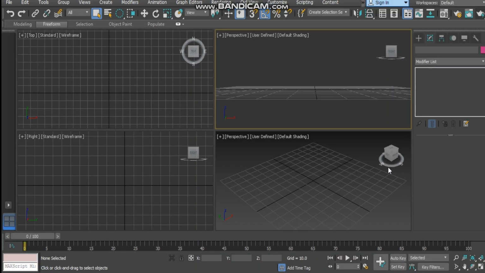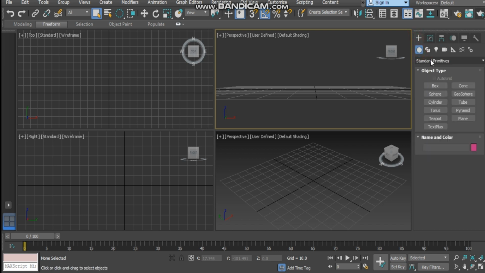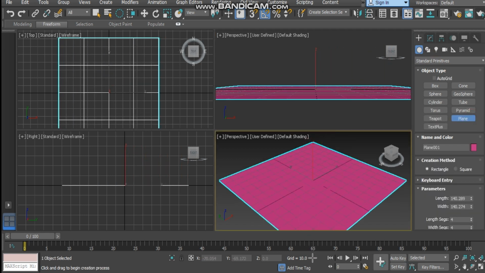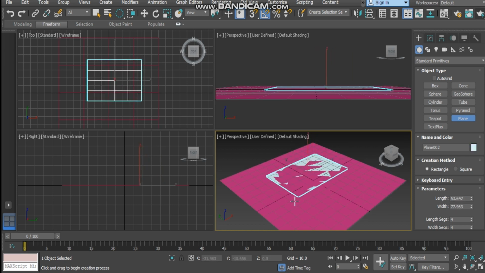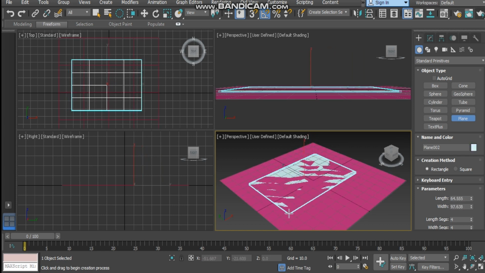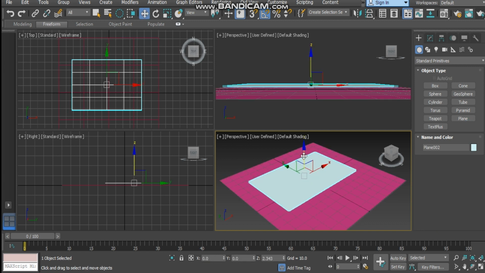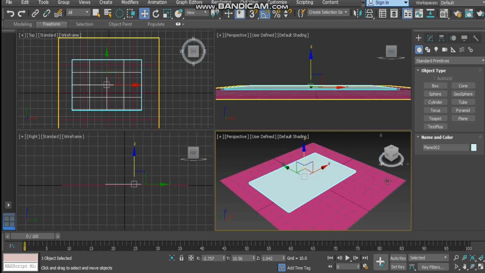Okay, so here we got a blank template. So let's start off by creating the table. So we're gonna go into our standard primitives and create a plane, and just draw it up nice and big, and that's it. Okay, next we're gonna make the mat. So we're gonna make another plane. So make it about that big, and just move it up a little bit.